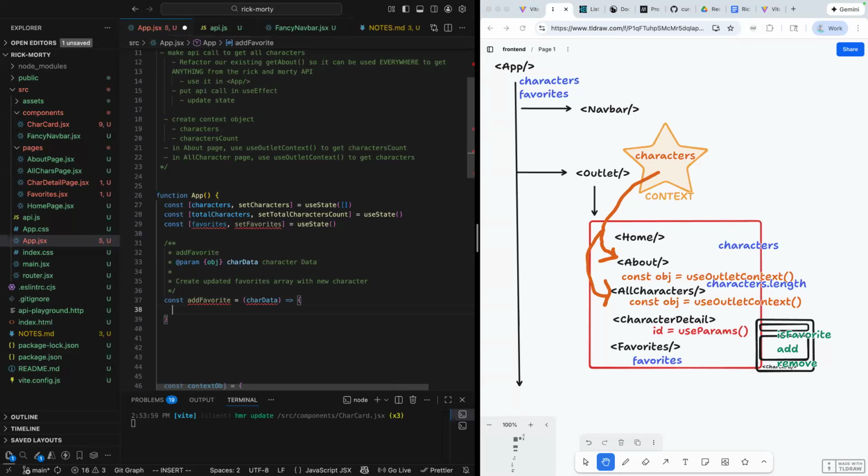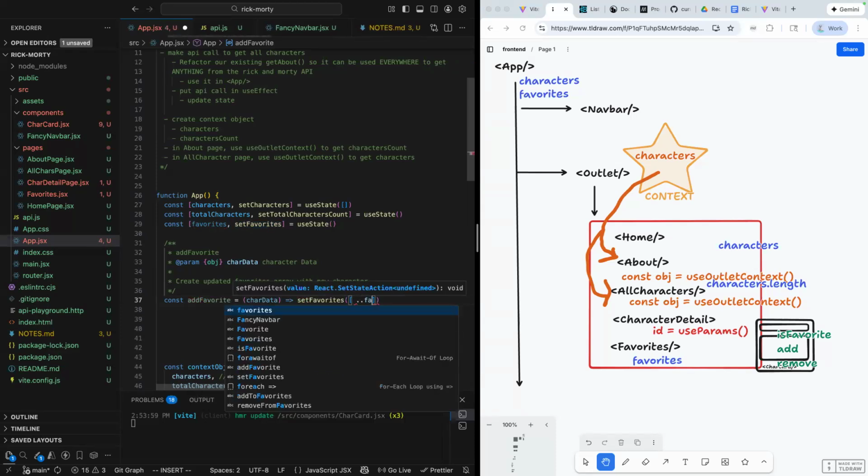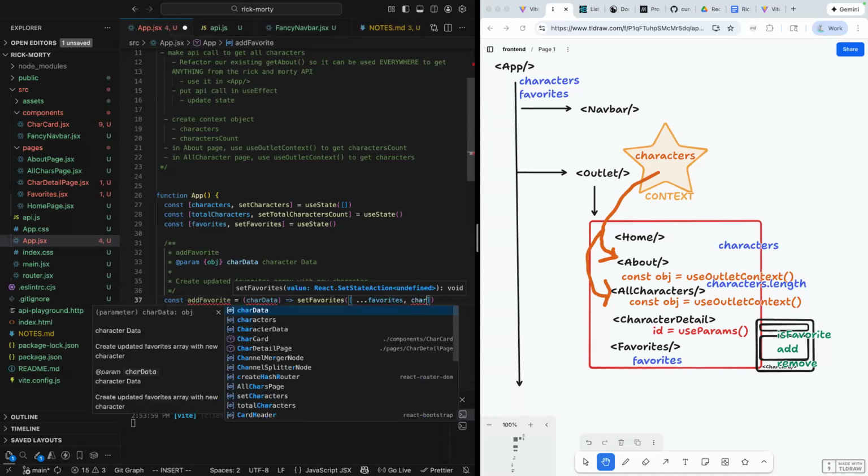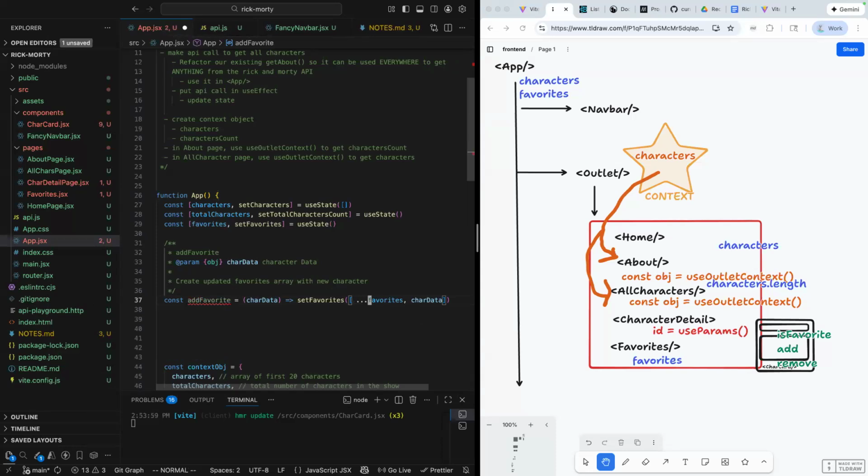And so I'm going to call set favorites, and I need to create a copy of the existing array and add the new character to it, because React needs a new array object so it knows that it's changed. I can't just modify an existing array.